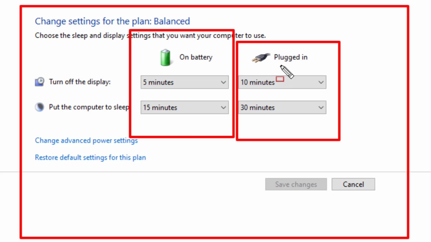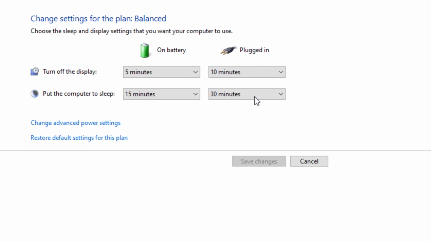And whenever my laptop is charging, the display will turn off after 10 minutes and it will go to sleep mode after 30 minutes. So you can change.